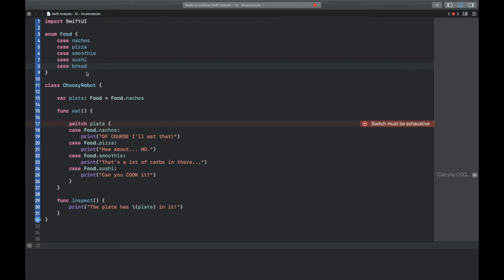Okay, so how do you use an enumerator? As mentioned in the calorie app videos, enumerators are usually used with switch statements. So let's examine the switch statement right here. Before we get into it, it's part of the choosy robot, and the choosy robot has 3 different things in it. It has a plate that can hold food. It has a function or method called eat, and a function or method called inspect. Then we have a switch statement.